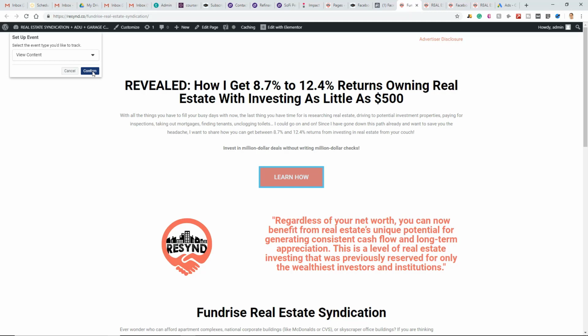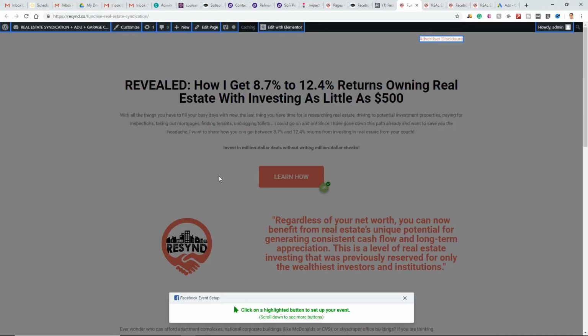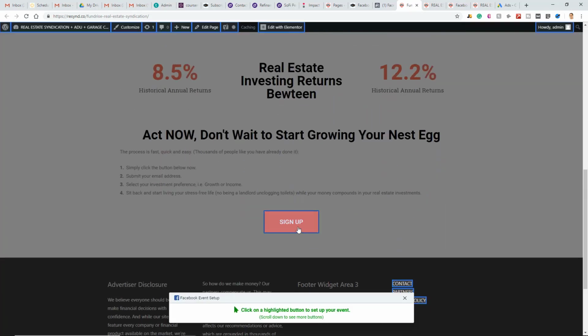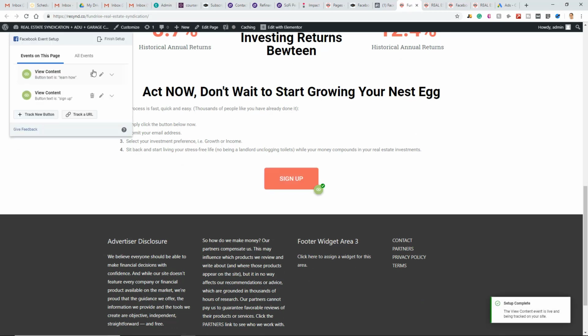So we'll confirm that. And there is one more button on this page. So track new button, scroll down, here we go. Select event, again, this is a view content for me. There we go. So on this page, we now have two standard events set up. View content tracking people who click the Learn How button, and a view content standard event for people who click the Sign Up button. So we'll finish setup.